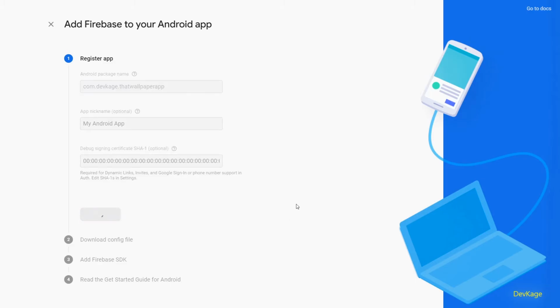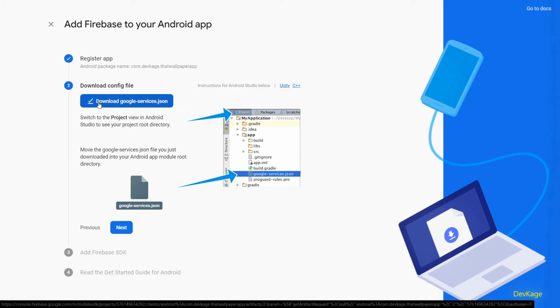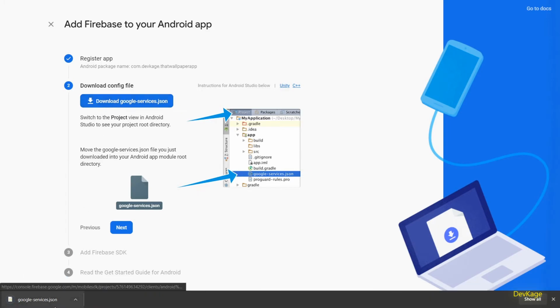After clicking register app, the second step is to download this google-services.json file. Make sure that only required people have access to this file, and definitely do not put this publicly in your GitHub repository. Now that we have downloaded this file, let's create our Flutter project.